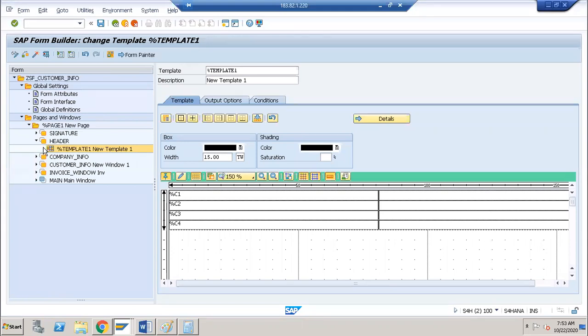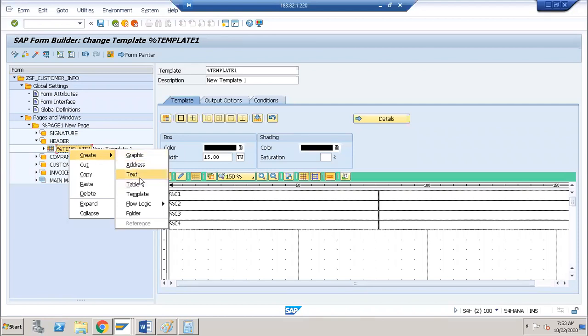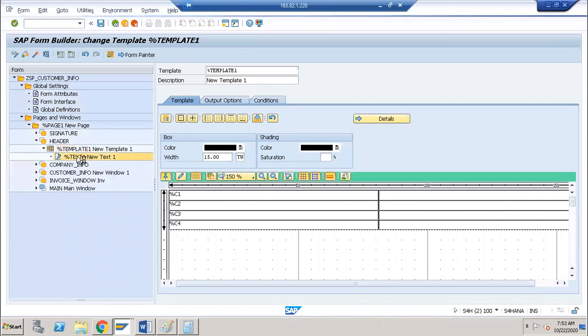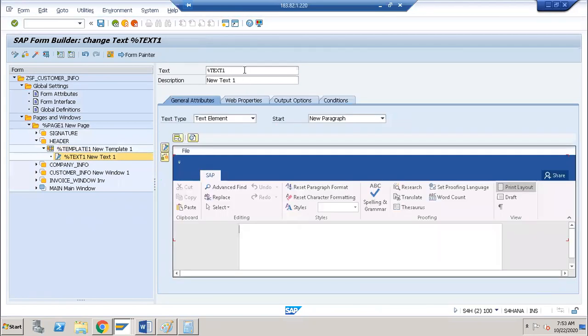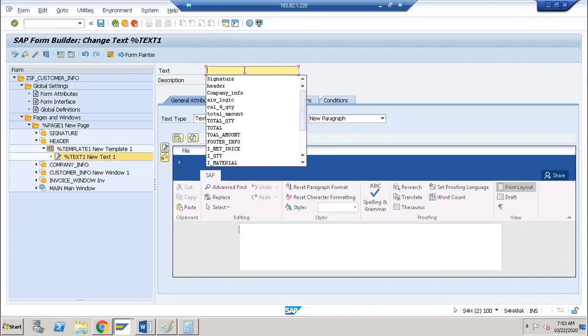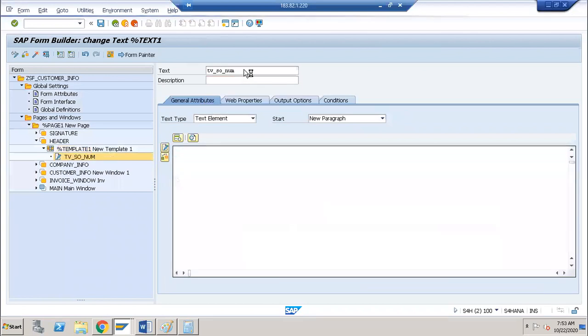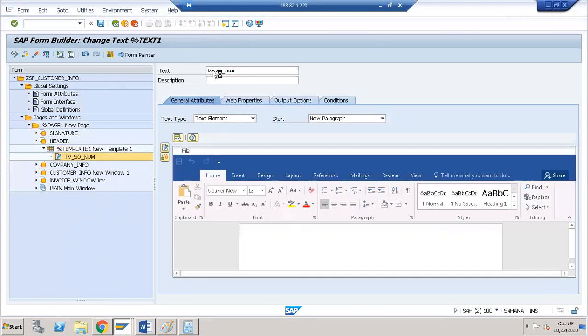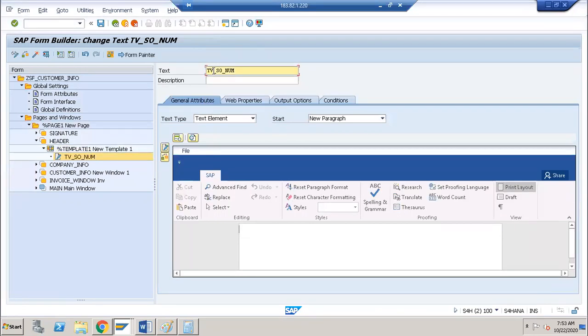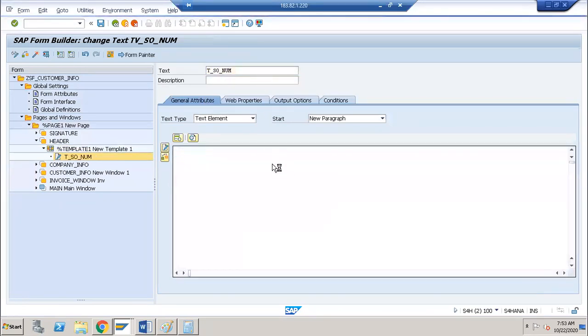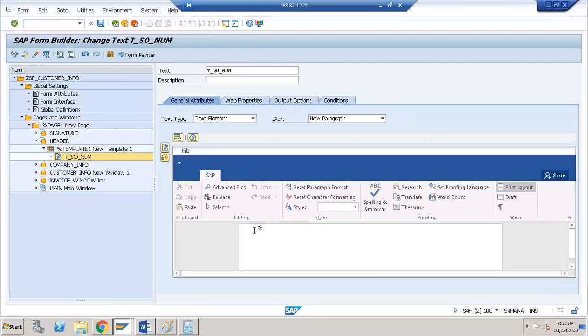Now right click on it, click on provide the text here. So this is the text value for the S1 number. Here I am maintaining the text for the S1 number. Okay, S1 number.